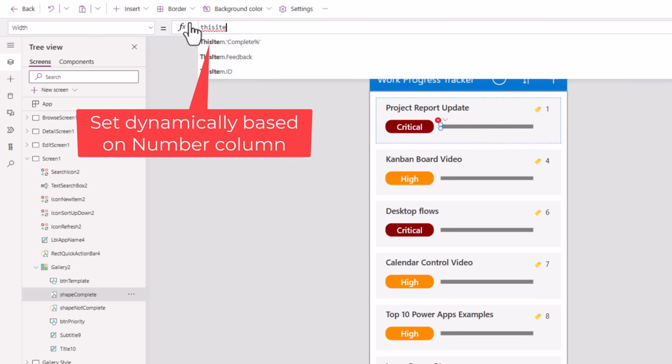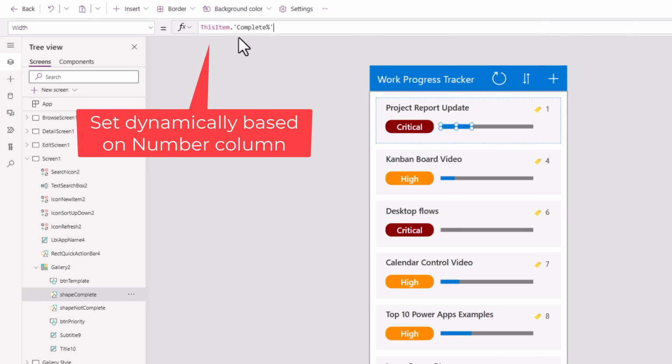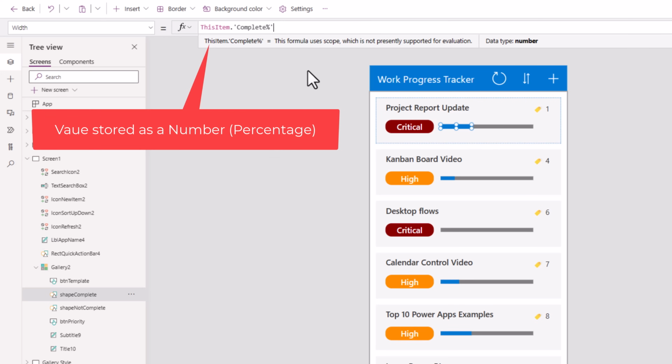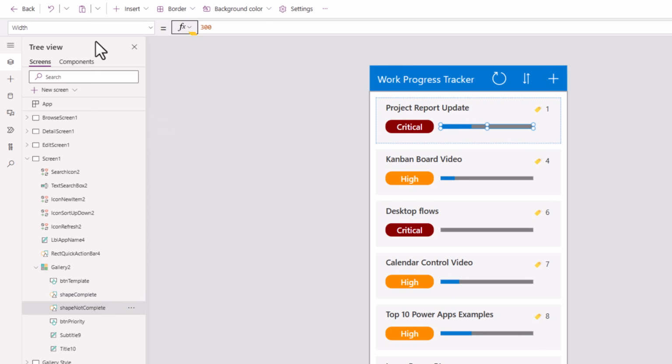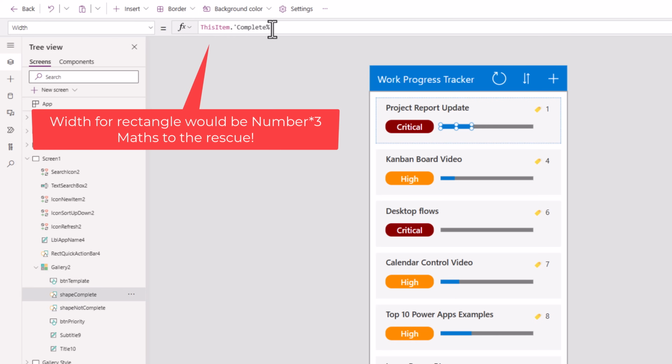I want to set the width dynamically. So I will use ThisItem.Complete. That's my numeric column. This number that I get is based on 100. My rectangle width is 300. So I will need to ensure that I simply multiply this by 3.